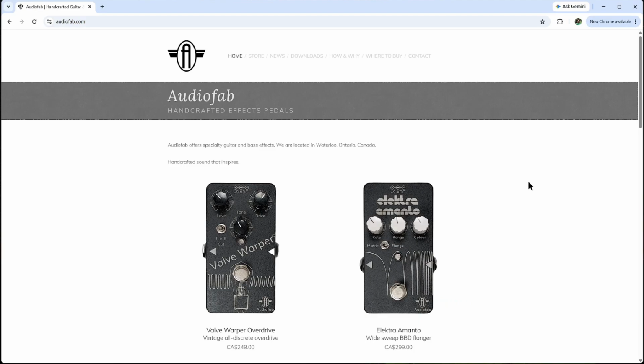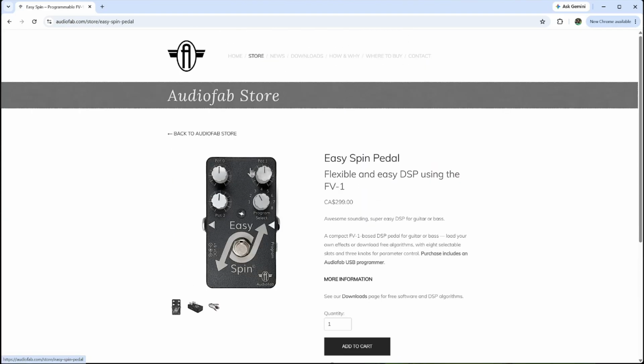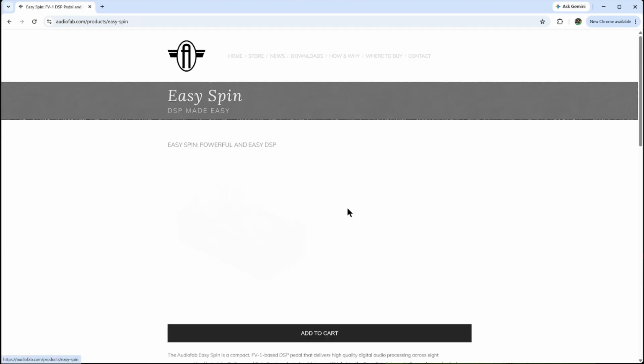Hello and welcome to another short video about the Easy Spin development tools from Audiofab. Today we will be showing you how to use the Easy Spin pedal simulator and walk you through building your own effects using the block diagram editor.